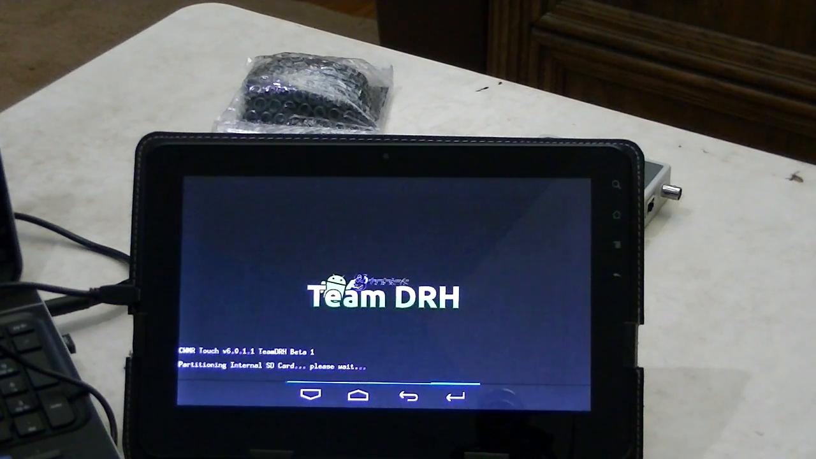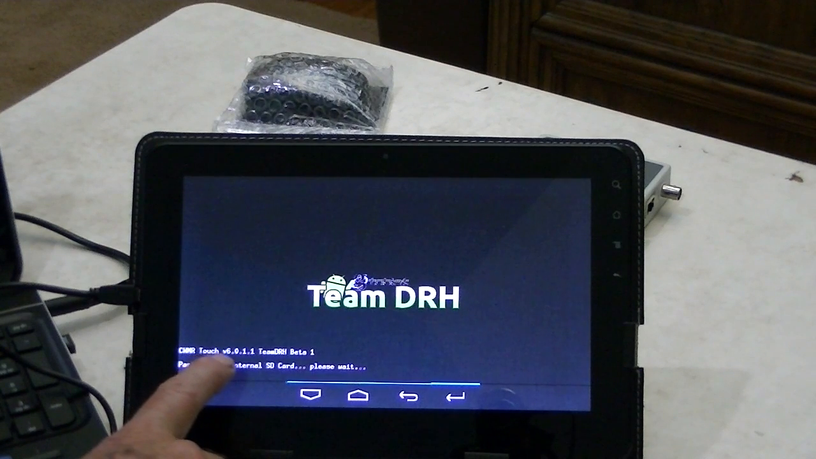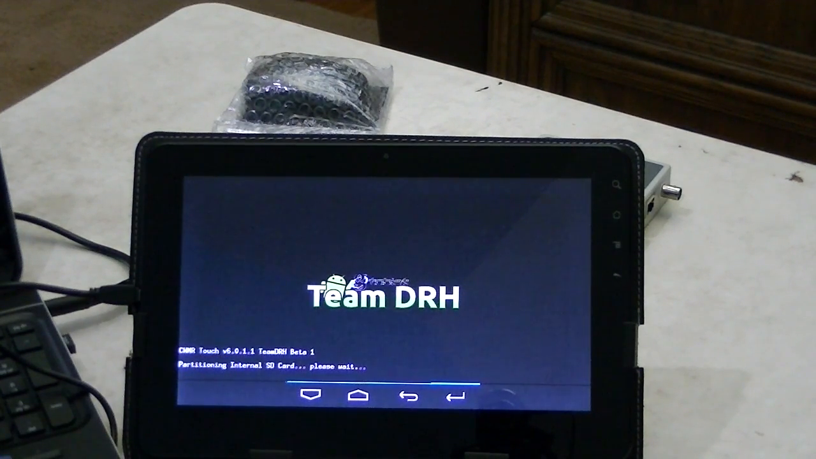By the way, this is Clockwork Mod version 6.0.1.1, which is one of the newest versions of Clockwork Mod.